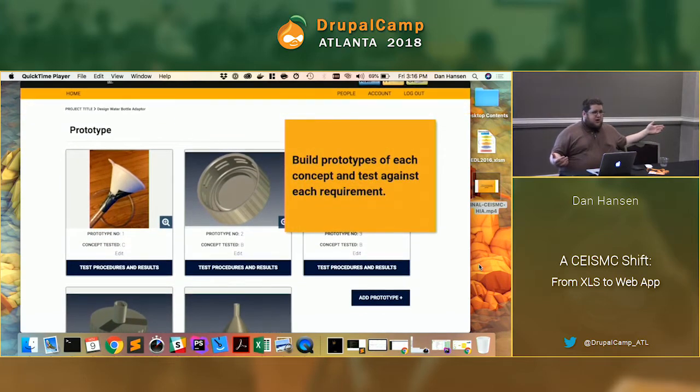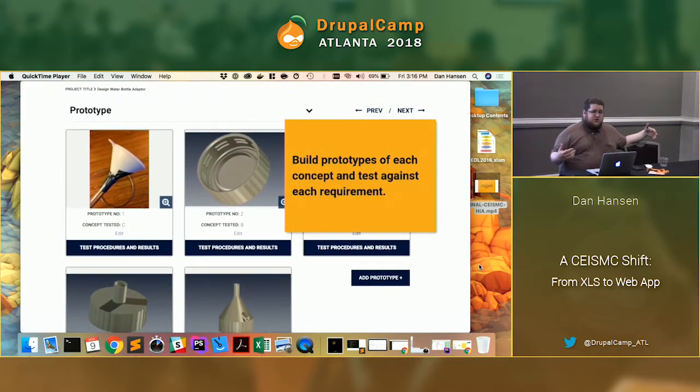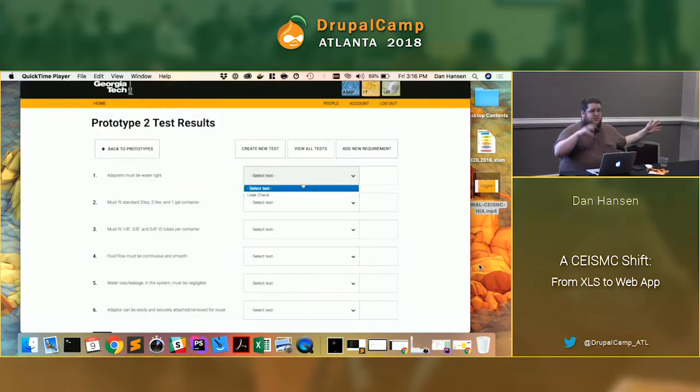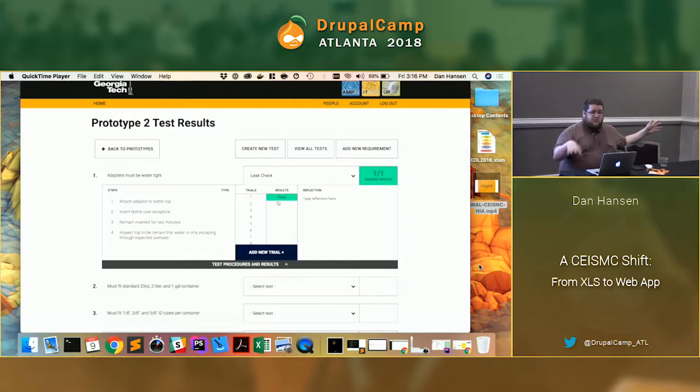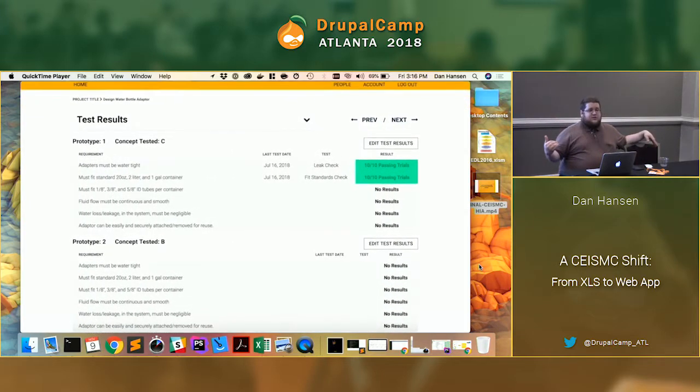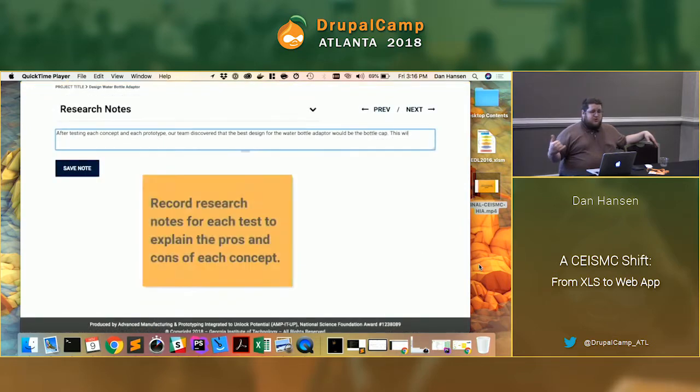Prototypes, similar to concepts, you would just upload an image and then reference what concept it is actually testing. And from there, you can take that prototype and start performing tests on it. The tests are built out separately. That's not really shown here, but this is more of what it looks like when you start getting yay or nay values on tests. And then at the end, you get a whole listing of testing results, and it's really obvious which result will probably be best.